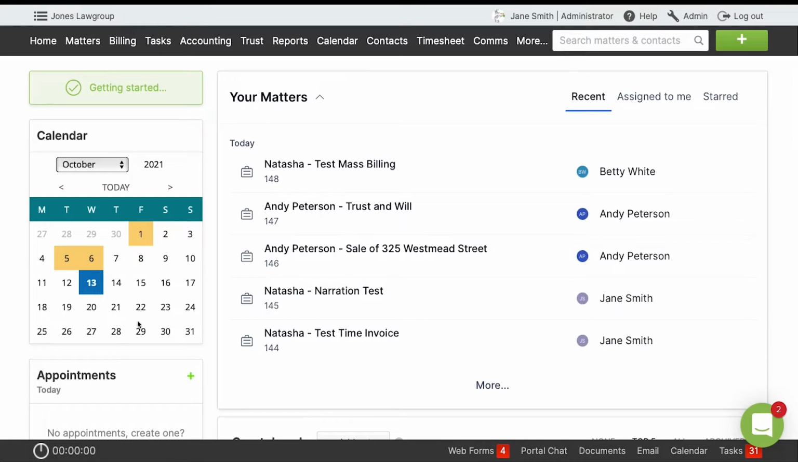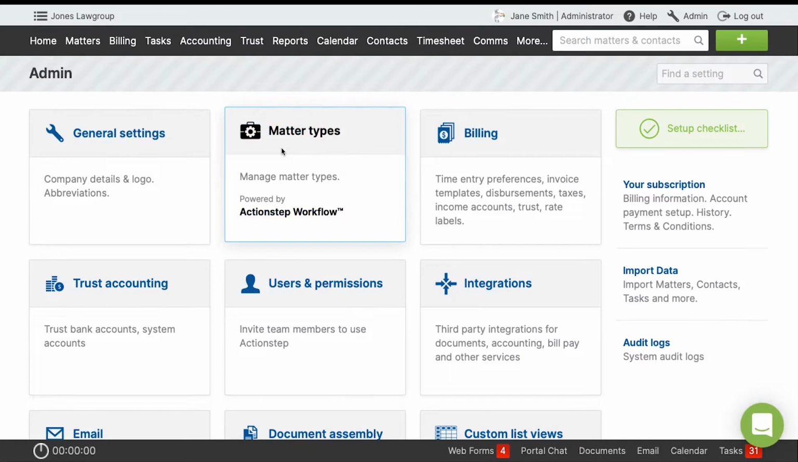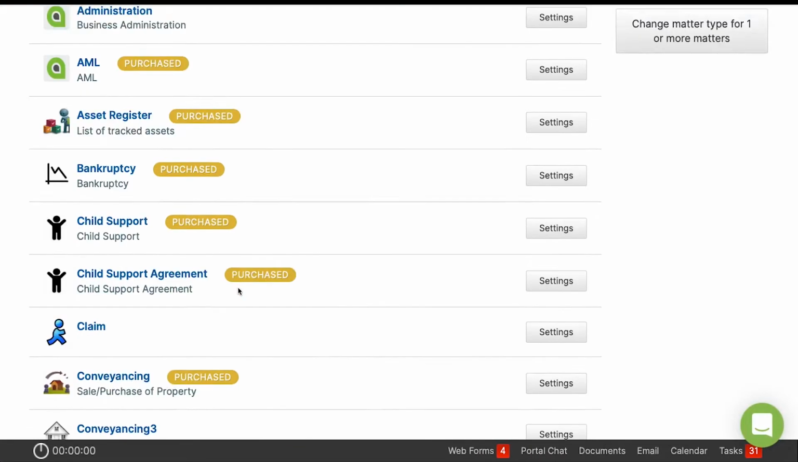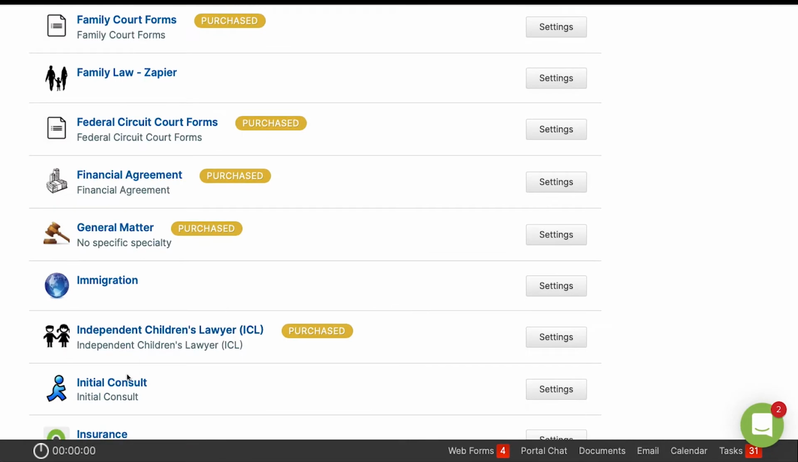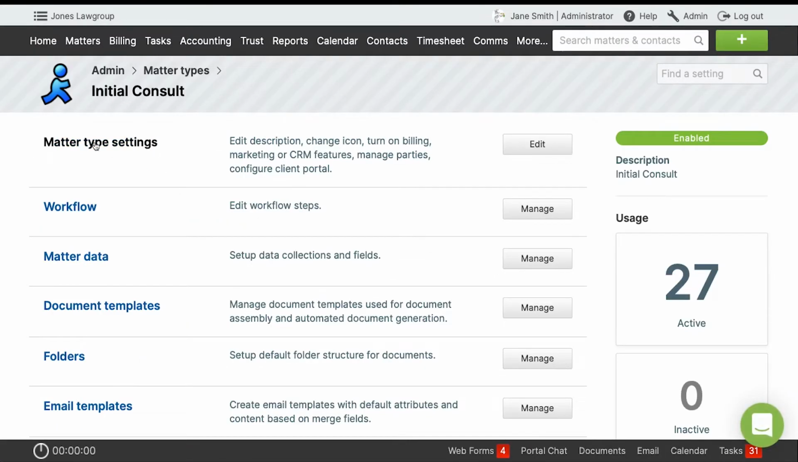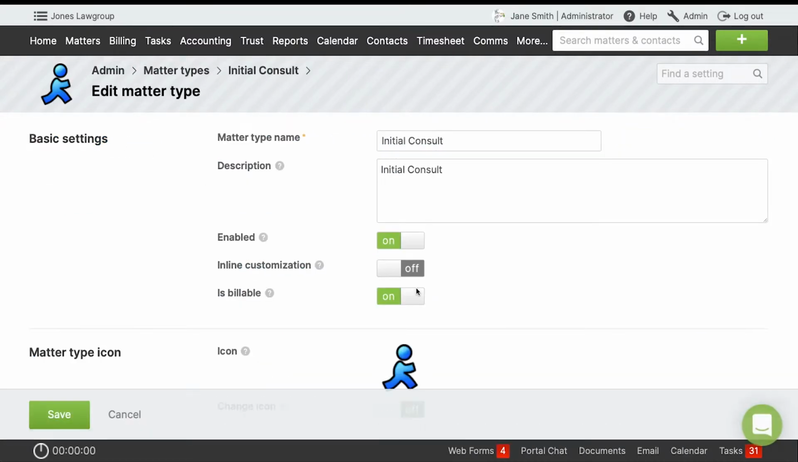So first of all, the one setting we have to check, and it is normally a given, is in our matter type settings, and it's just making sure that our matter type is set to be billable. In our matter type, I've used initial consult as my example, and we go into matter type settings. You'll see here that we have is billable. We turn that on because obviously we're billing time from this matter. If there were any other matter types, for example, administration matters that you didn't want to bill from, then you could switch this to off.